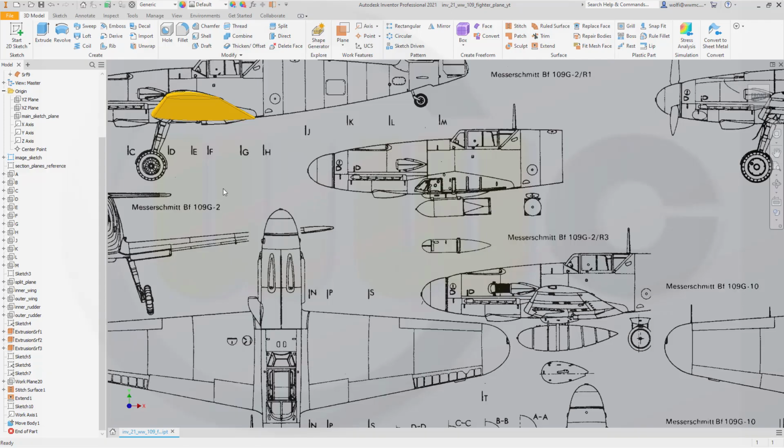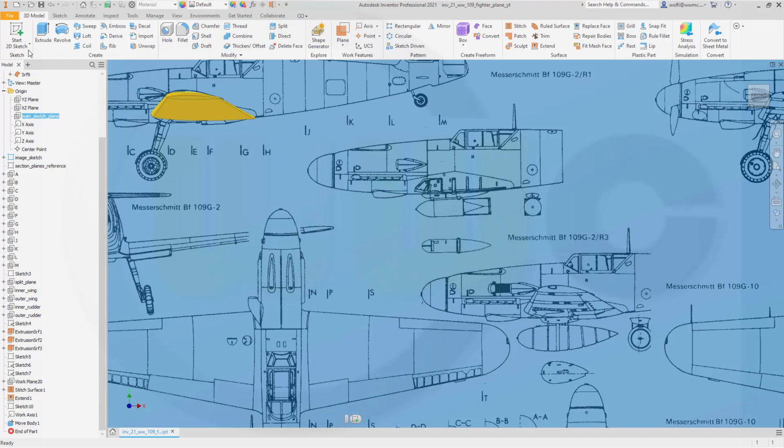Hi, welcome to Inventor 2021 video tutorial, the next part in the WW-109 fighter plane series in Inventor. Today I want to model a propeller, not a real working one, but at least one which looks decent enough. So let's start with a sketch on our main sketch plane.